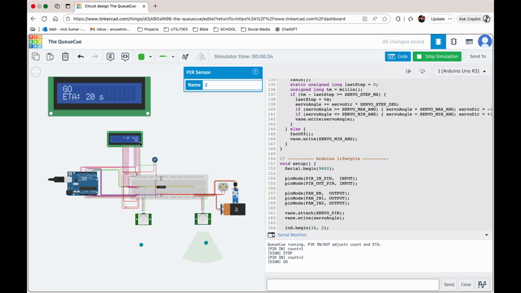Then we're on another person, but it says go. So another person can go. And then the PIR out, when the person actually leaves, the PIR out fires. And then it goes back to stop and it reduces the count. Let's say one more person comes in, another person comes in, another person comes in, and it's still in stop, and it says go. So this person goes out. And the ETA goes adjusting depending on how many people are on the queue.